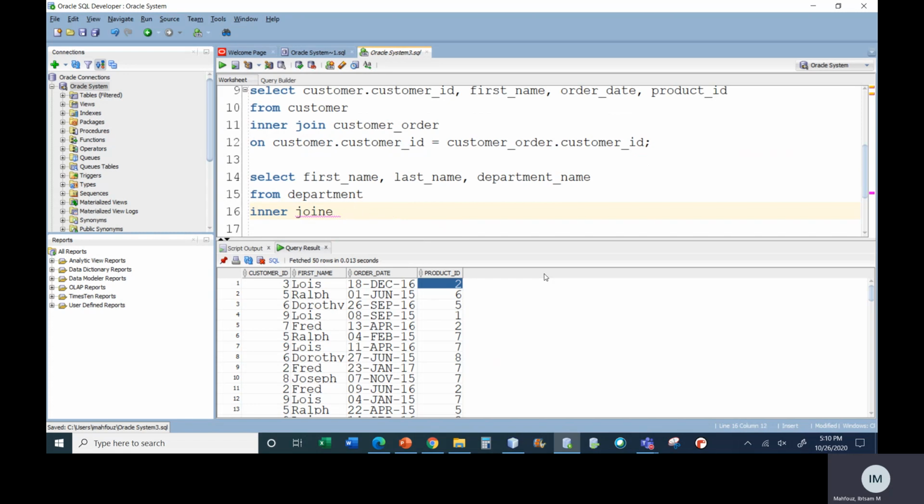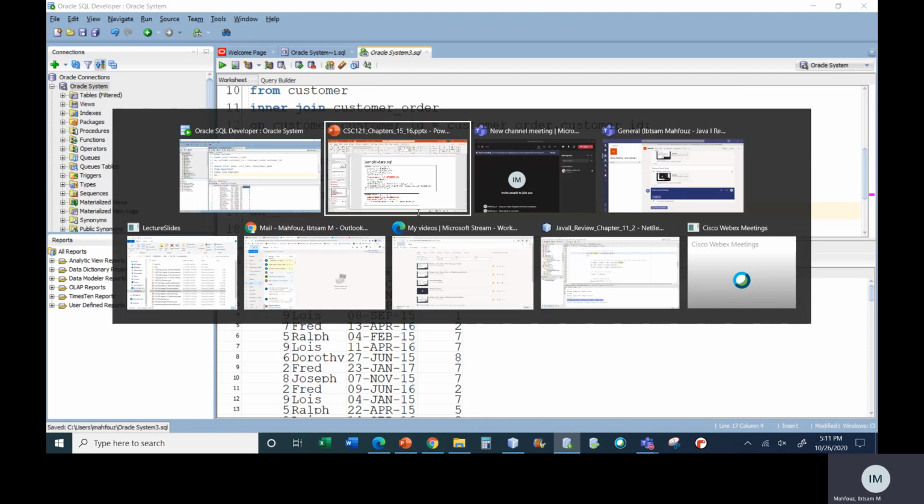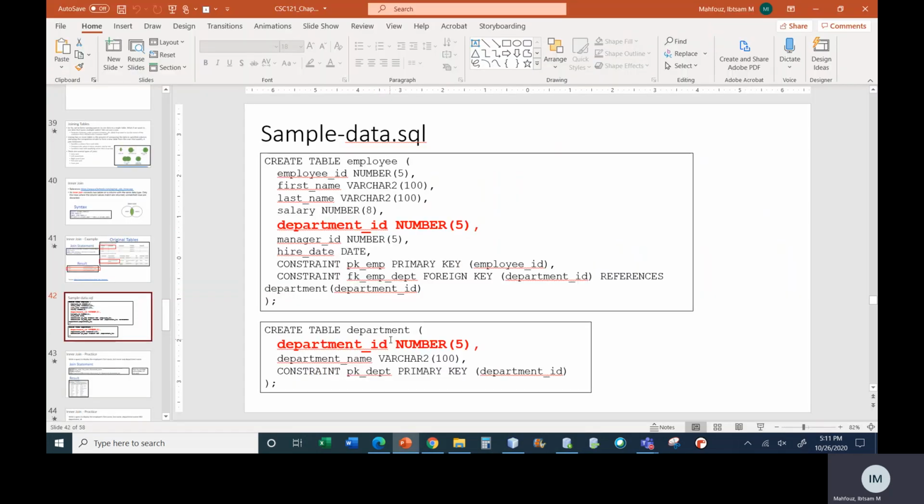And here, the order that you use for the inner join doesn't matter. When we learn the left and right joins, order is going to matter. But with an inner join, it doesn't matter. So whether I put department here or put it here, it doesn't matter, as long as I have department and employee. Now, what is common between those two? What is the column that is common between those two? The attribute that is common is the department ID.